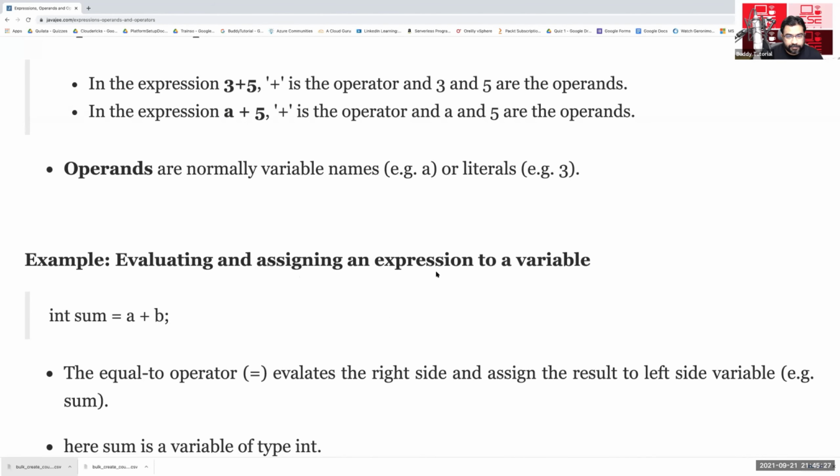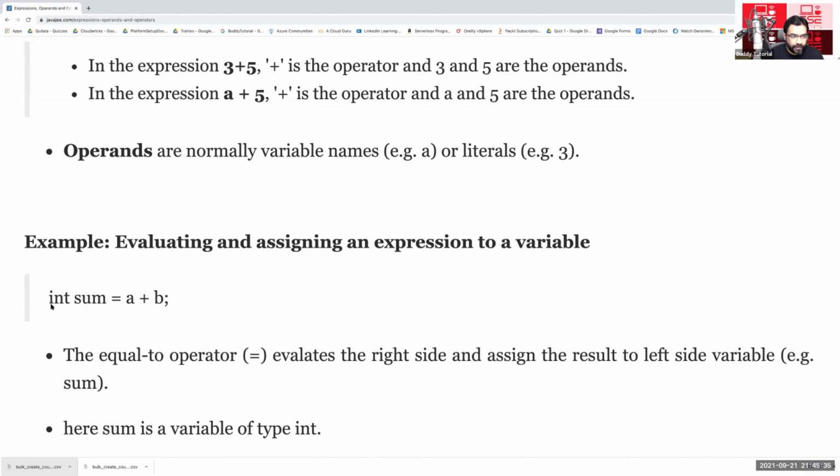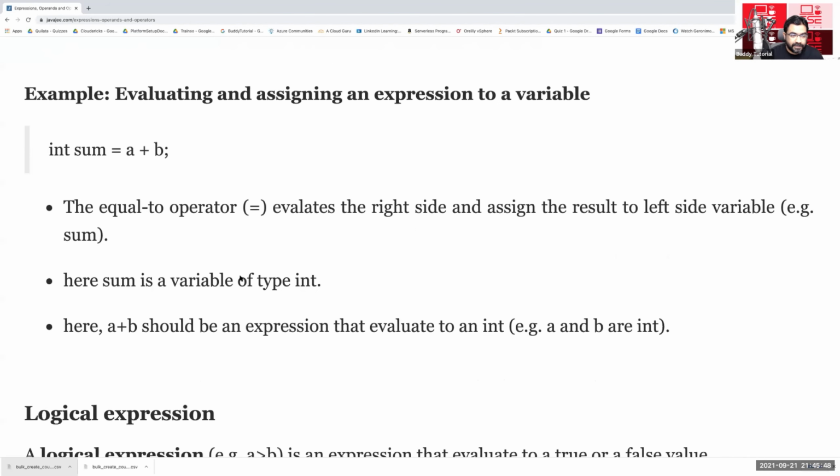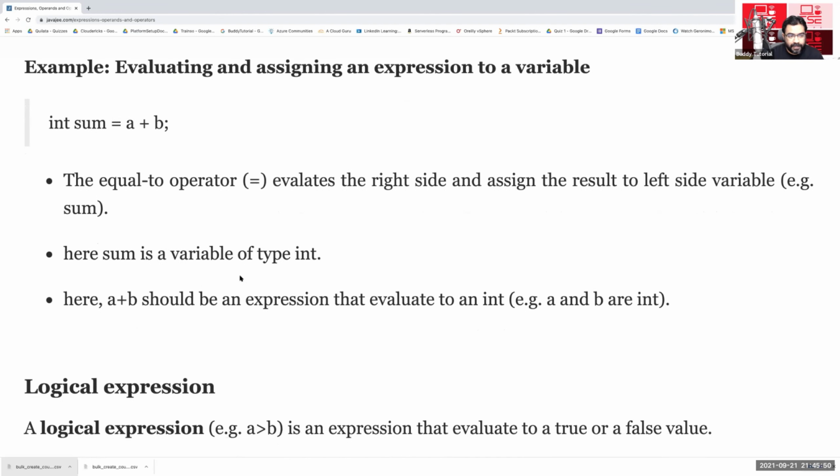Evaluating and assigning an expression to a variable, we have seen, right? We did c equal to a plus b in our examples. So you can say int sum. Here int is the data type, sum is the variable name, and you can say equal to an expression a plus b. Here the equal to operator evaluates the right side and assigns the result to the left side. Here sum is the variable of type int, and a plus b should be an expression that can evaluate to an int.